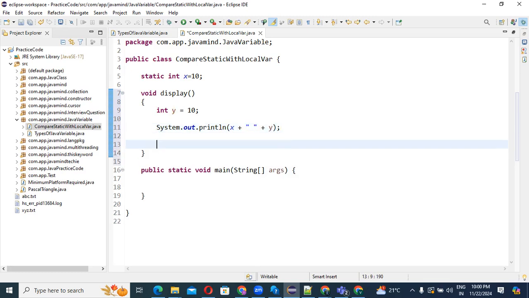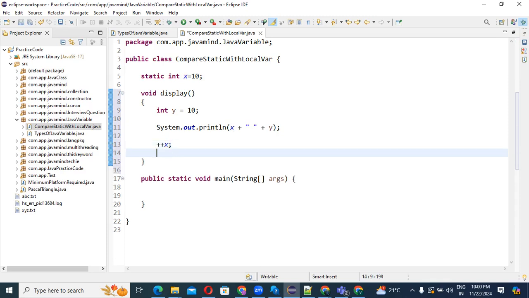And we can see, if I increment the x value and y value, what it will print. So I will take pre-increment x and pre-increment y. This is what I have mentioned here. Okay, good.